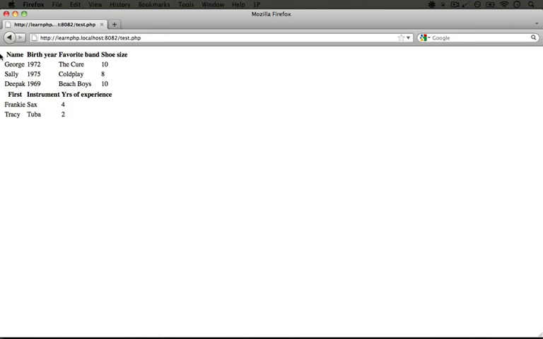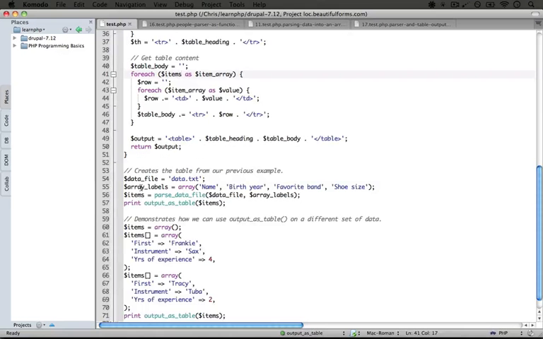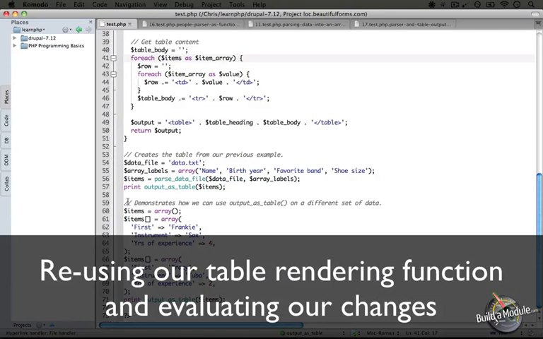Now we can start to see the power of doing this when we look at other ways to use these functions. So I'm going to jump back to our code here, and let's go ahead and scroll down to the bottom.